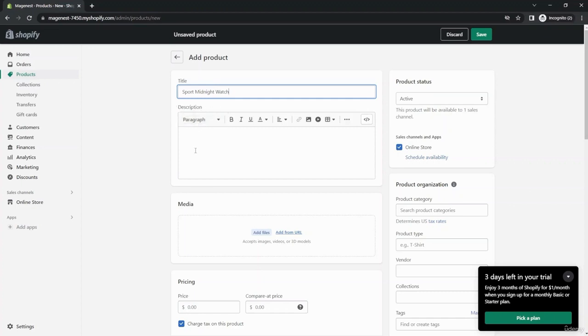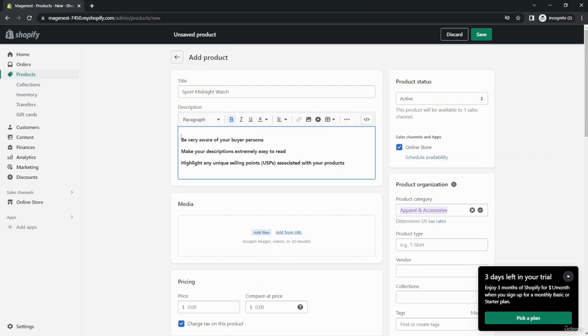So the next thing you should consider is the product description. This allows you to describe and sell your product effectively. I cover some strategies you should consider when writing your description. First, be aware of your buyer persona. This is the segment most likely to browse your store. So make sure your product descriptions are relevant and communicate directly to your target audience.